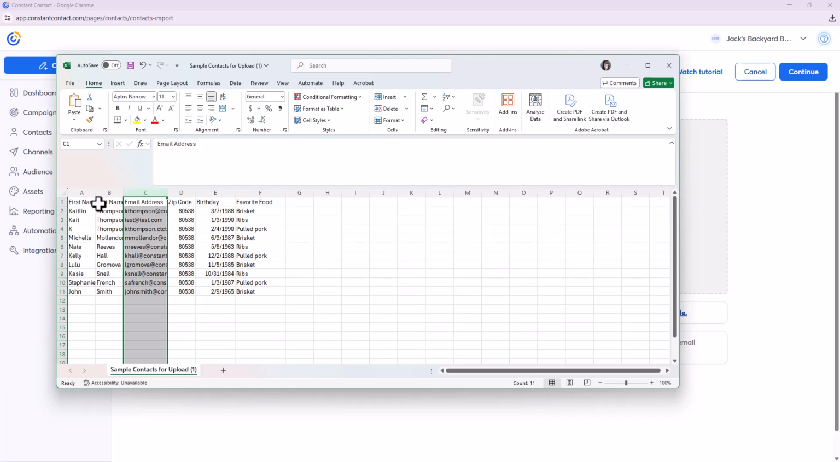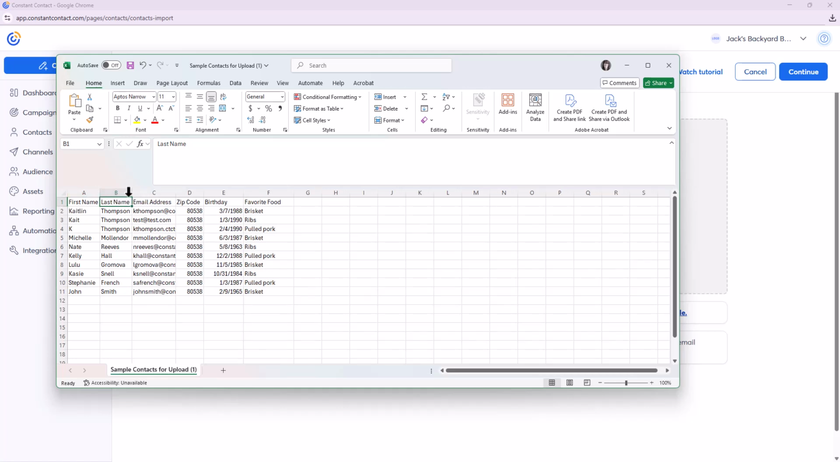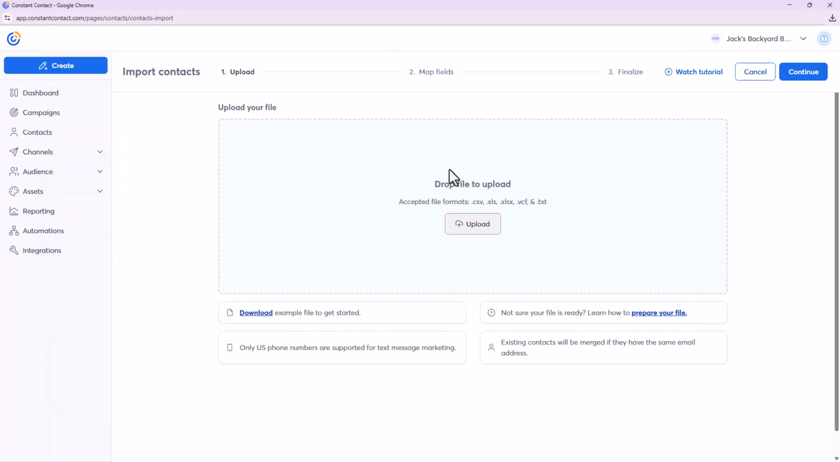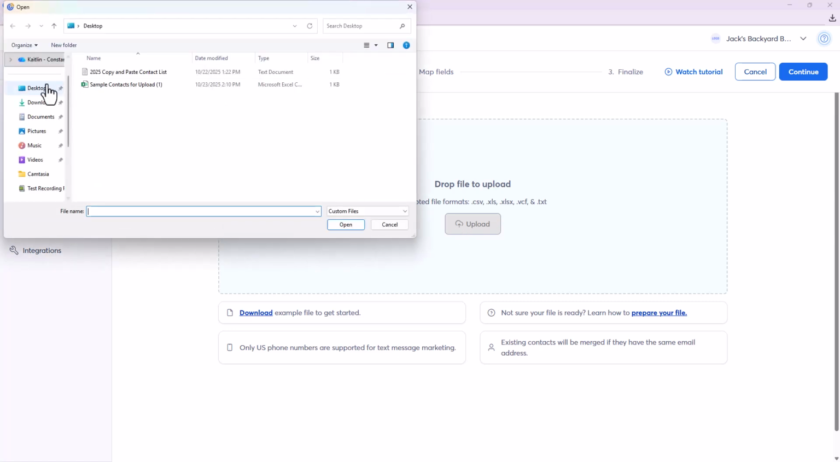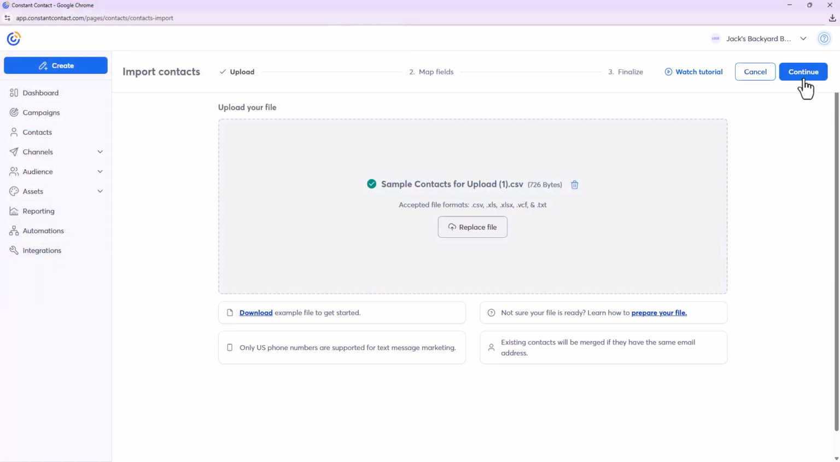And then any other additional information I have for my contacts, I do recommend uploading because you can use it for segmentation and personalization in the future. But just make sure it's in a separate column. It's helpful to have each of the columns labeled. But then from there, what we can do is click here where it says upload, find the file, and then continue.